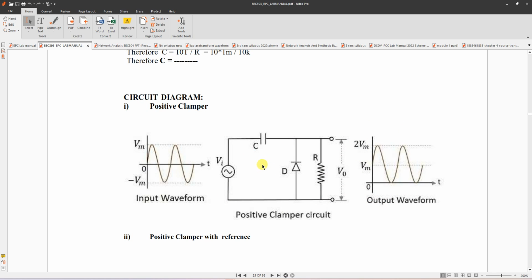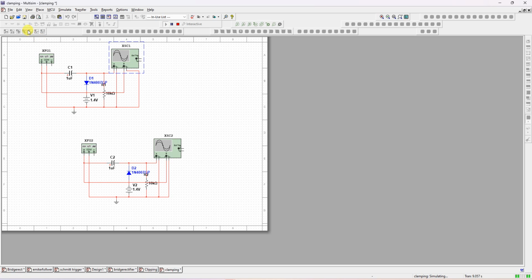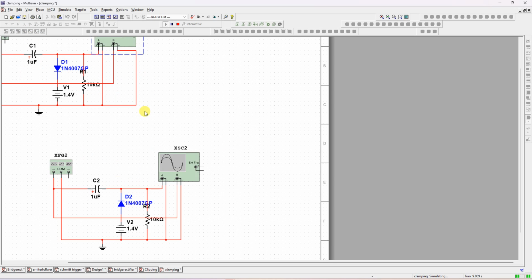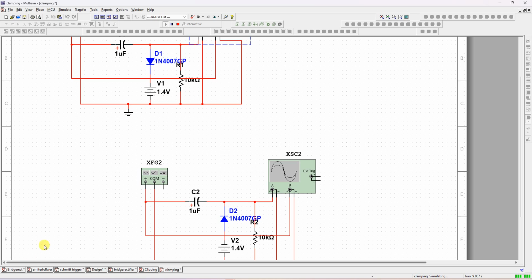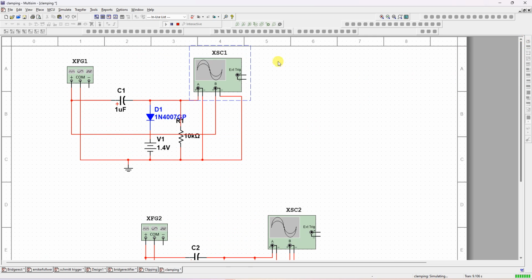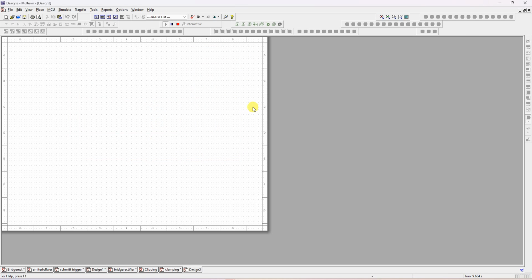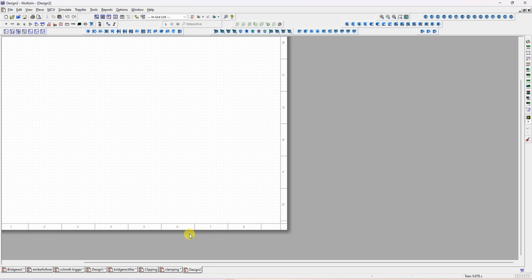So let us simulate this. We need one function generator, a capacitor, a diode and a resistor. I'm opening this, and the circuit is already there, but once again I'm going to rig up the circuit: function generator, oscilloscope, capacitor, diode, and reference voltage on the resistor. Let me do this in a new file. Go to File, New, select blank one, and zoom in a little bit.